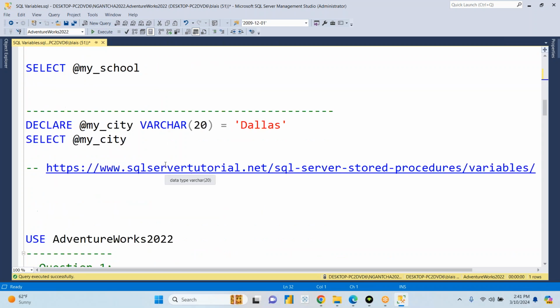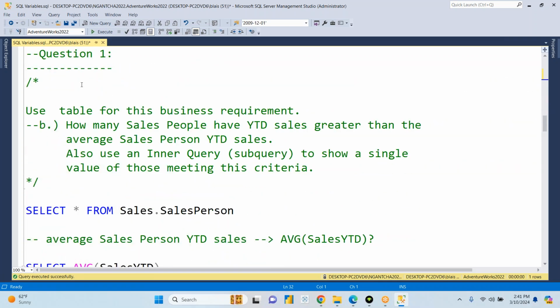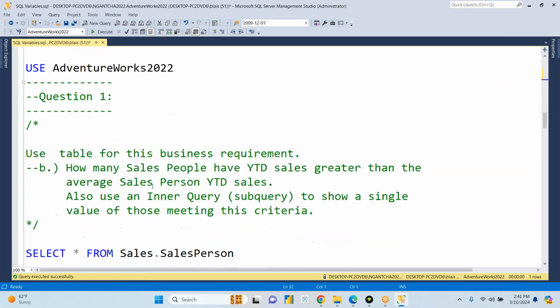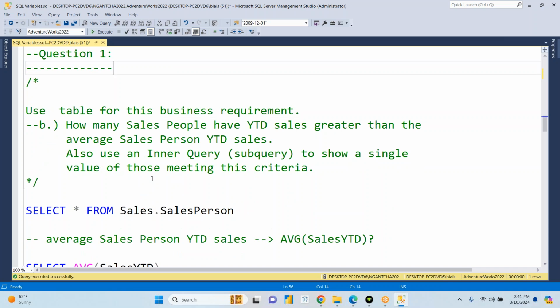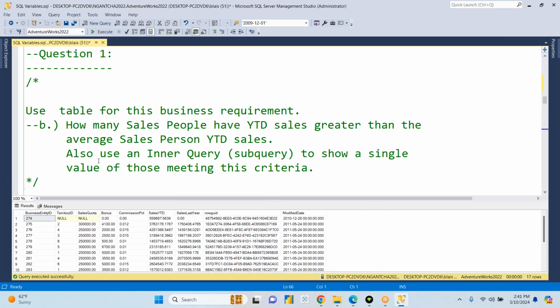The next one we talked about is this example. This is now the practical application. This example is something we saw in week 7 during the subqueries lab session. Part B was to use this table right here for this requirement. It is the salesperson table, and we are looking at how many salespersons have year-to-date sales greater than the average year-to-date sales. What is the average? We don't know. We have to compute the average.